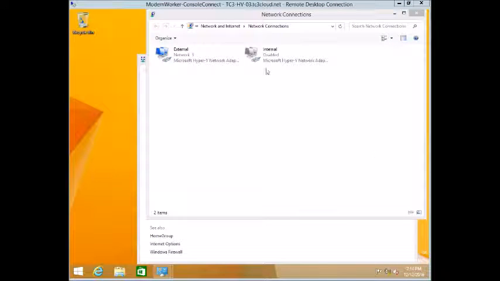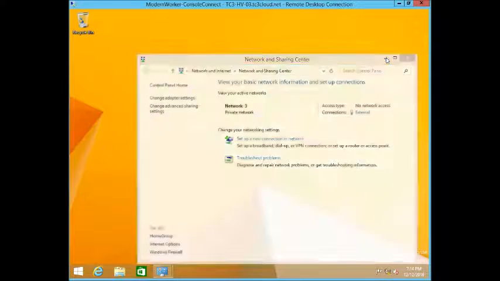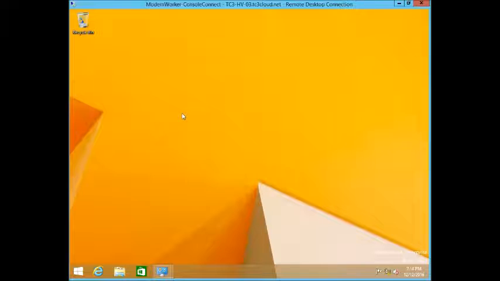Okay, here's my Windows 8.1 Enterprise workstation. My internal NIC is disabled, that connects me to contoso.com. My external NIC is enabled. So I'm going to minimize this, minimize that, and we're going to do some pinging. I'm going to open up command prompt.